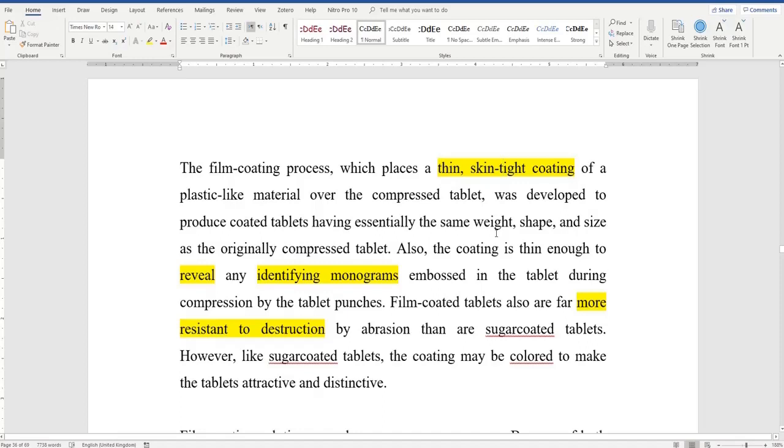Now, because the film coating is thin, if you have any identifying monograms or scores, if you remember, the scores, the grooving, the grooves, in order to help you break the tablets. If you have that and you apply thin coating, still these grooving and crevices will be visible and they will be revealed to you after the film coating. But if you apply sugar coating, this will not be possible. You need to do imprinting after you apply the sugar coating.